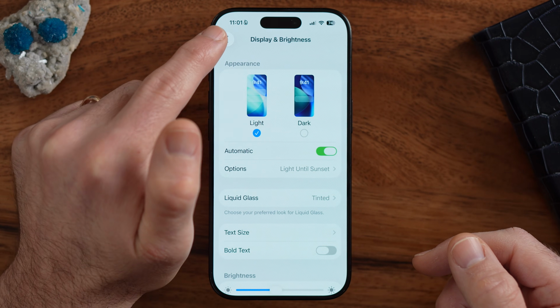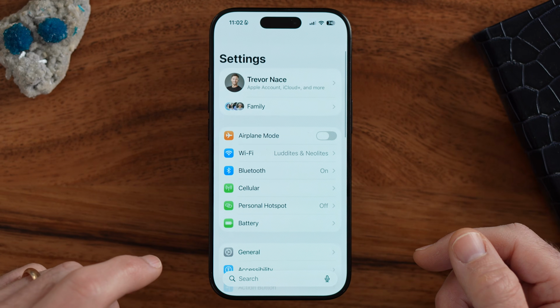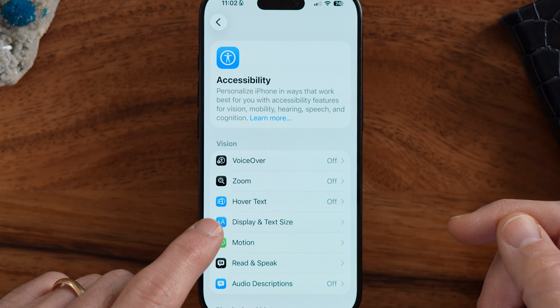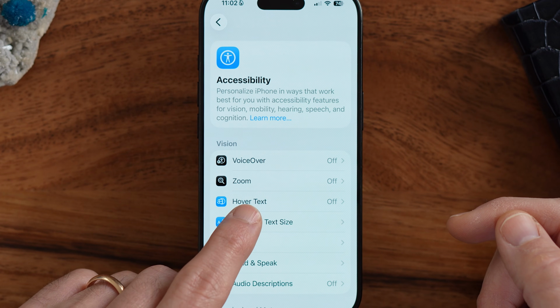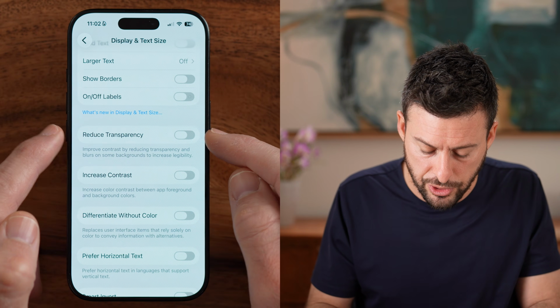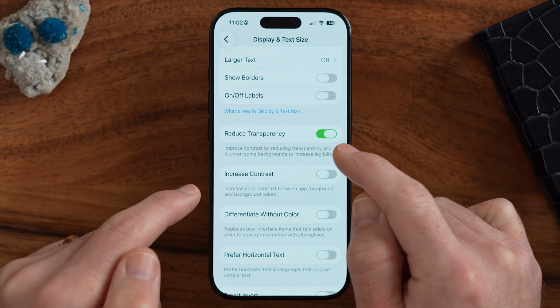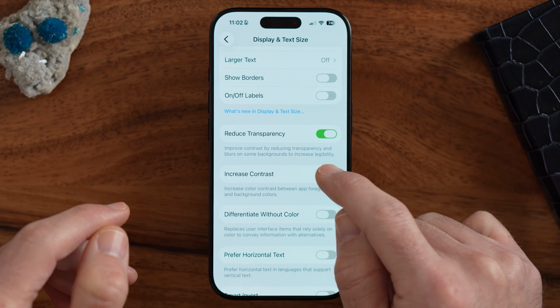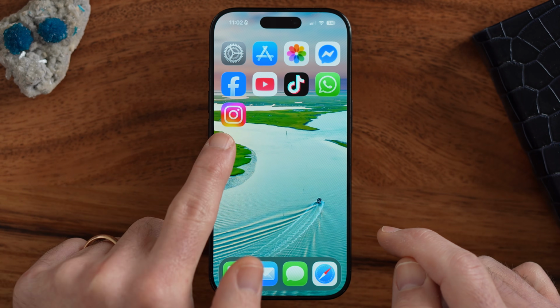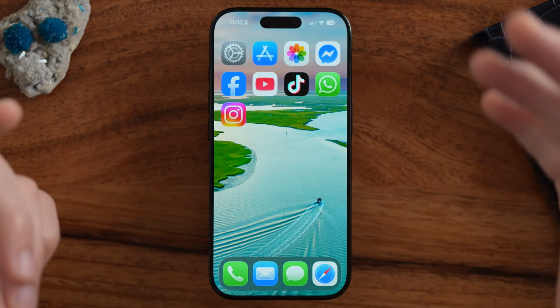Let's go back out here to the very beginning of your settings, and then we'll scroll down and choose Accessibility. And then we're going to choose Display and Text Size. There are two things you can turn on here. One is Reduce Transparency. If you turn this on, again, everything will look a little bit more solid and less clear or liquid glass. And you can also turn on Increase Contrast. You'll be able to see when you hop out of here, everything really pops out and is bold.